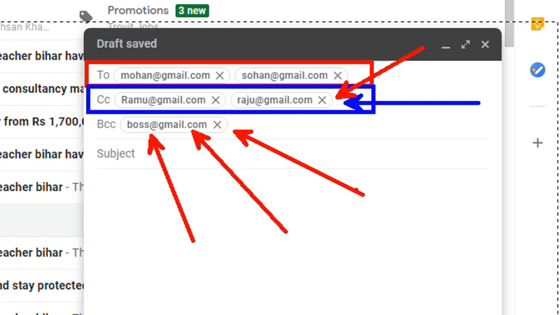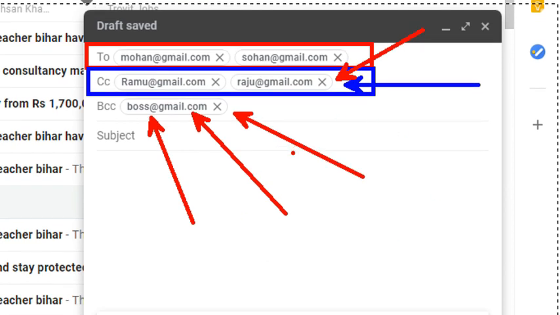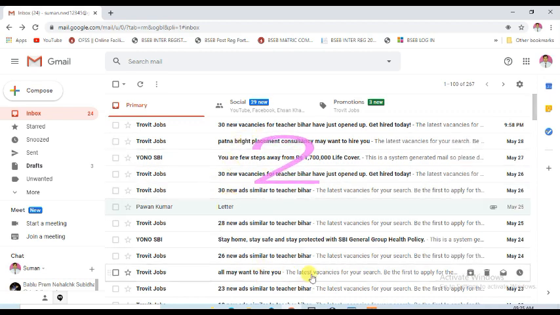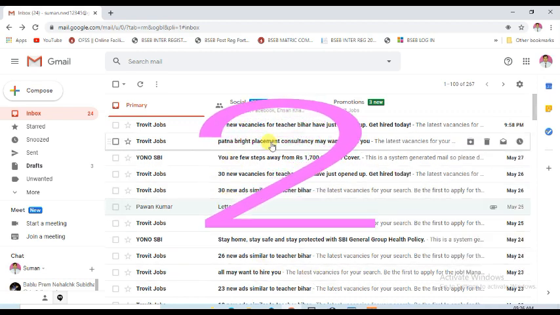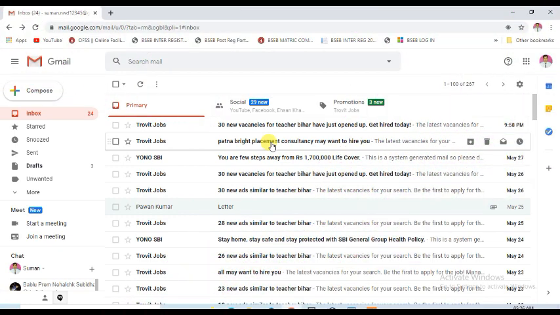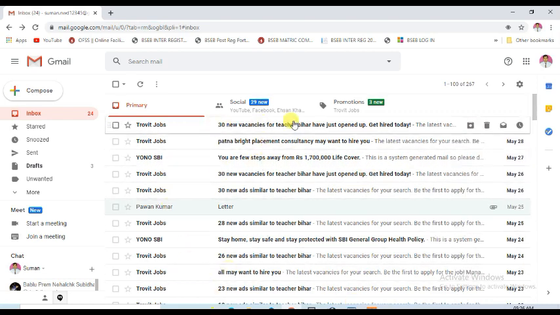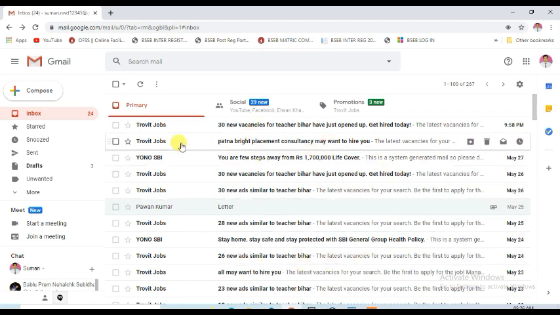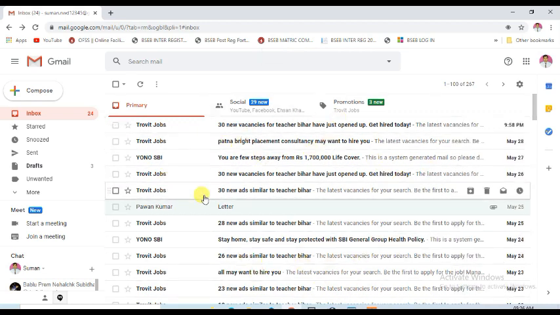So these are the major differences between CC and BCC. I hope you understood this CC and BCC. At number 2 we will learn, if we have sent some mail to someone but due to some network problem that mail has not been successfully sent, in that case the mail will be sent to your inbox. Here you can see the mail which has not been successfully sent.